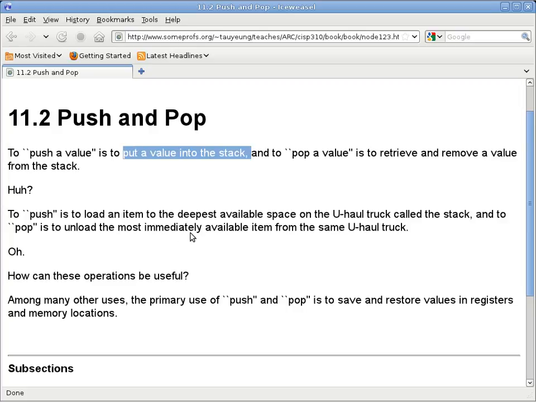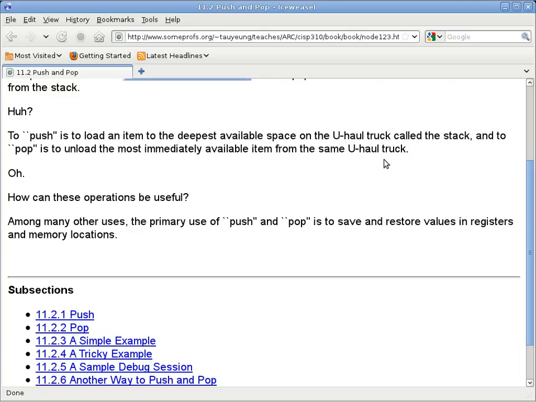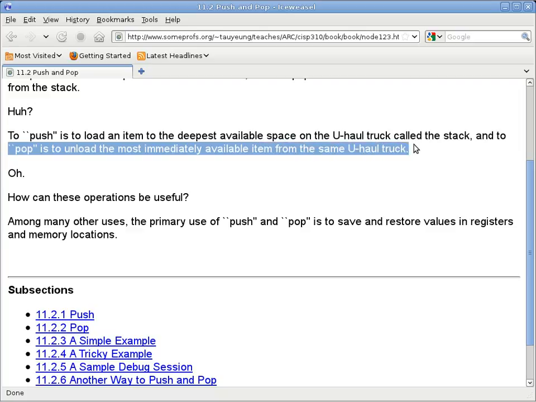And here's the U-Haul truck example. To pop is to unload the most immediately available item from the same U-Haul truck. In other words, when you're popping, you're popping the very last item that you stored in the stack. Just remember, when you go to a buffet restaurant, when you take a plate, that's a pop operation. When the waiter or the waitress at the restaurant puts more clean dishes on the stack, that's pushing.